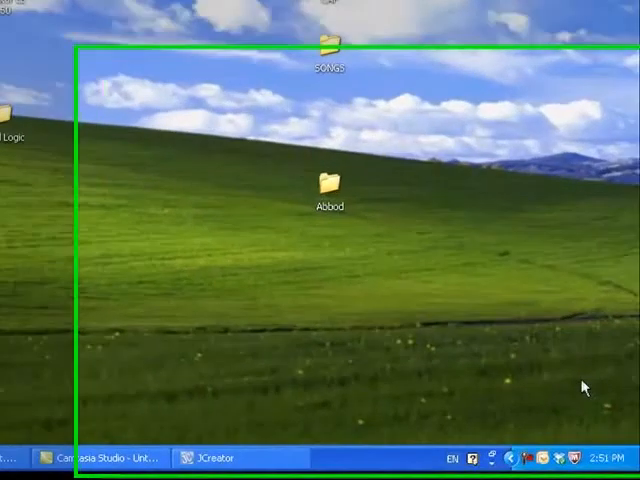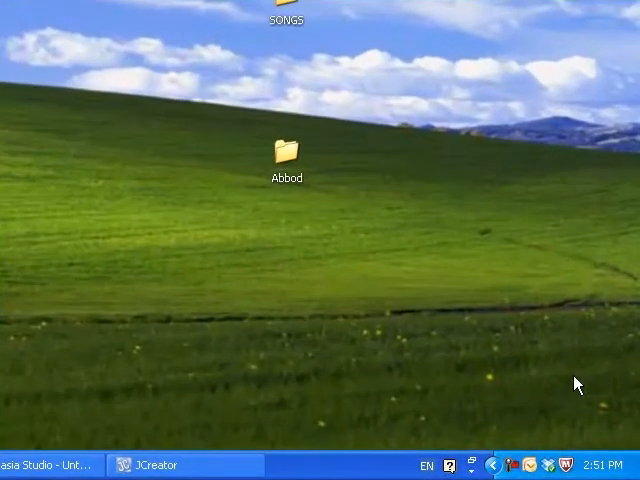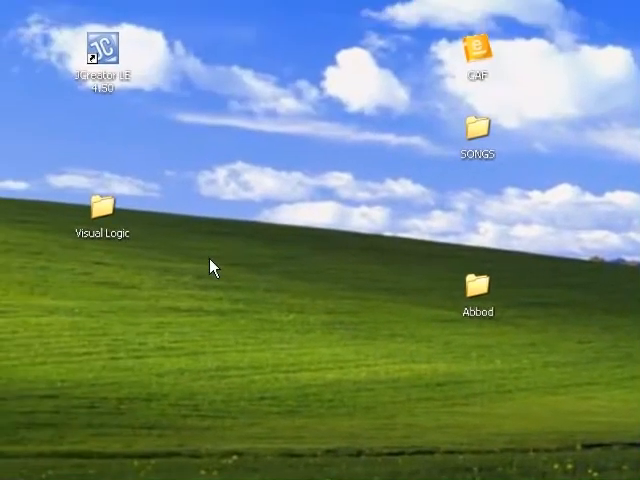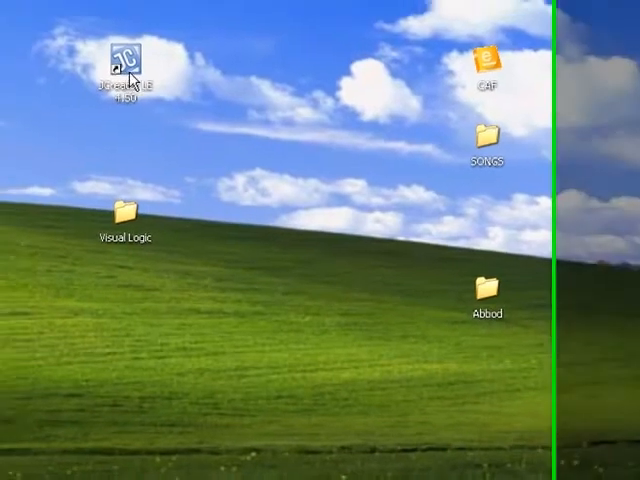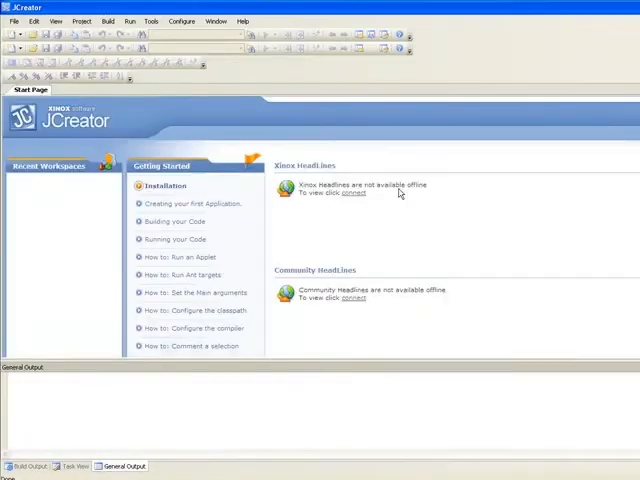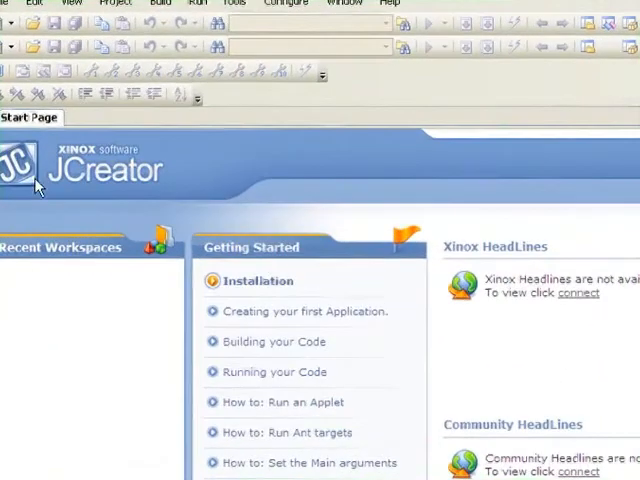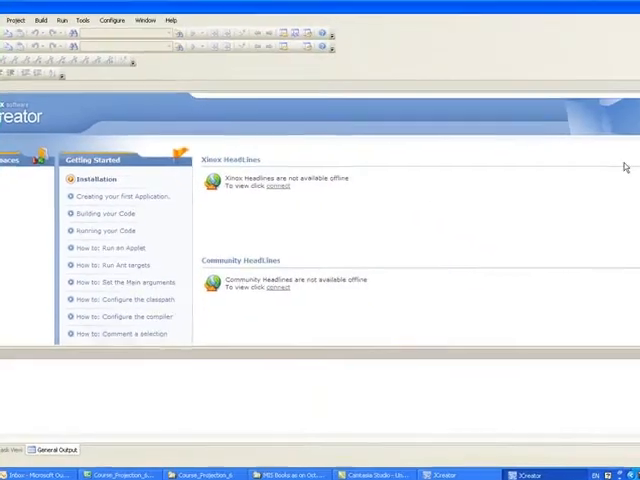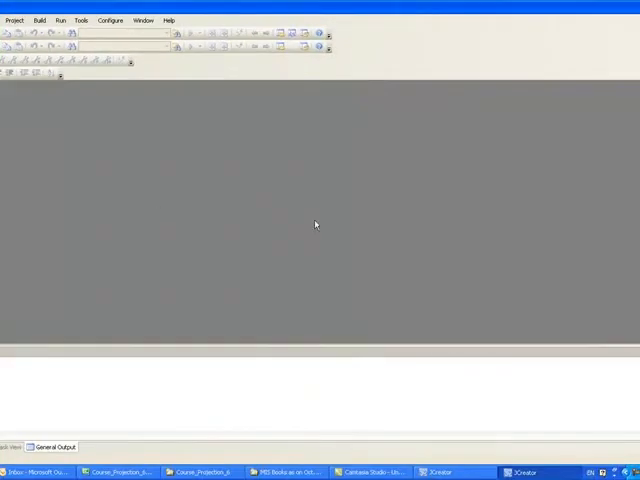Bismillah ar-Rahman ar-Rahim. I'm trying here to cover the basics of Java programming. First of all, I'm going to open JCreator. Of course, you can select several programs to develop Java. You will see this is the start page. You don't need to keep it, just close this one.